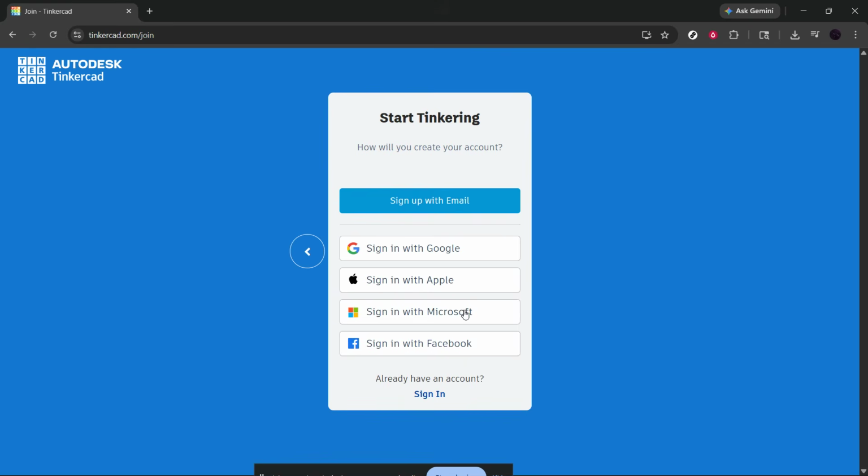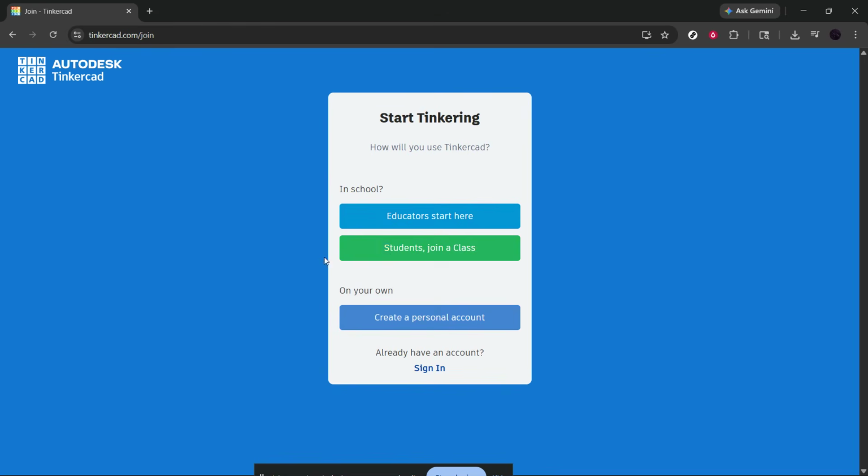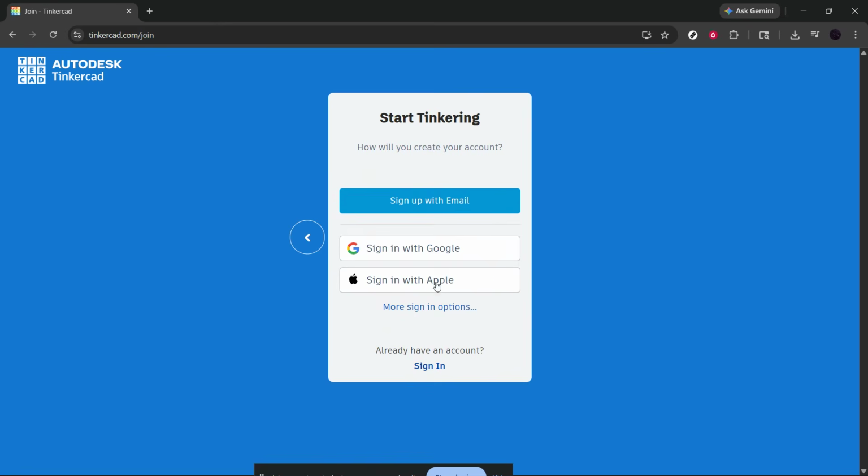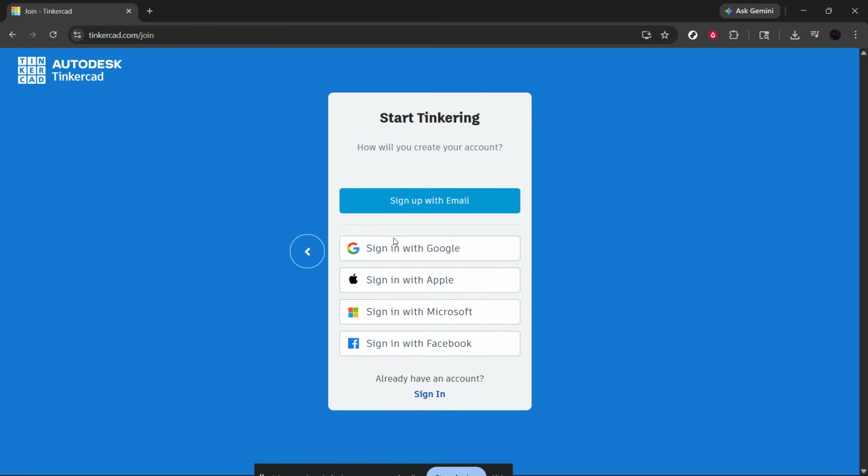Once you choose the correct account type, Tinkercad will guide you through the next steps based on that selection. Follow the on-screen prompts carefully and enter the information requested for your specific account. If you are signing up as an educator, you may need to provide school-related details. If you are joining a class, you'll enter your class code and complete the student setup. And if you're creating a personal account, you'll be asked to sign in with your preferred login method and finish a few basic setup steps.